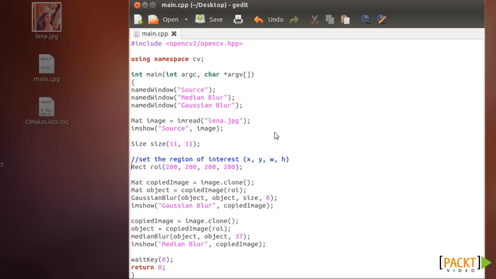And here I set the region of interest, which is basically the object that you want to blur, in this case a face. So first, what I do is copy the image. I clone the image, and after that I set the region of interest in that image, so that way I get the specific headers for the object. You don't copy the contents here. You don't copy the specific pixels.